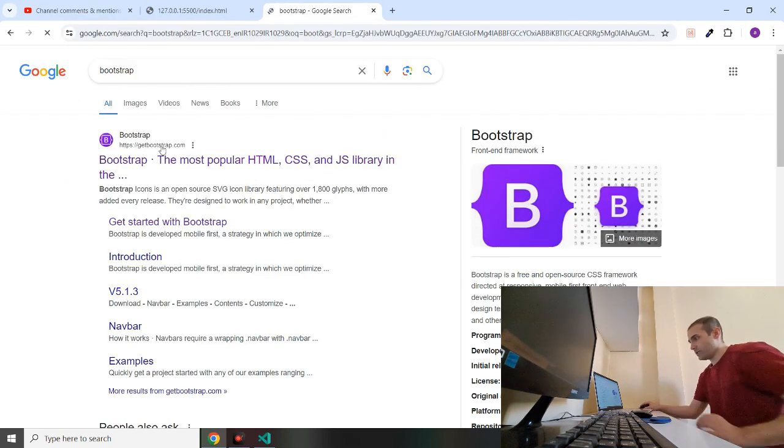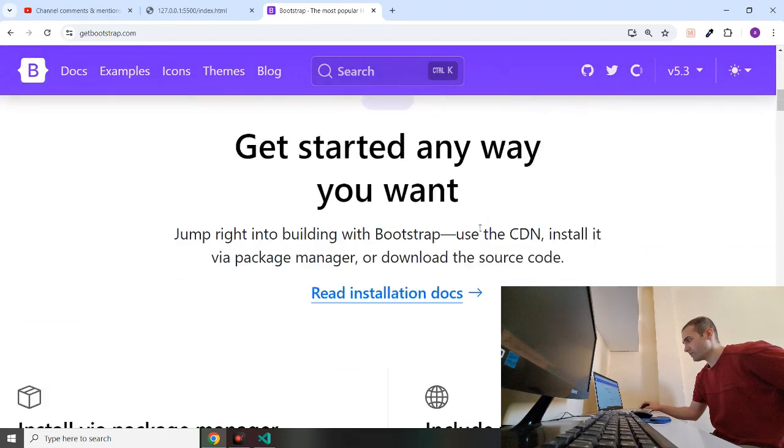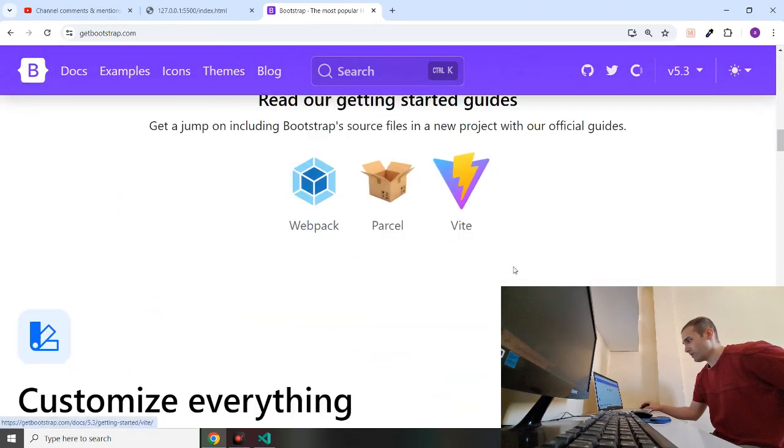Bootstrap, there is an icon on the Bootstrap main page. Here it is. When I hover over the icon, it gets bigger.